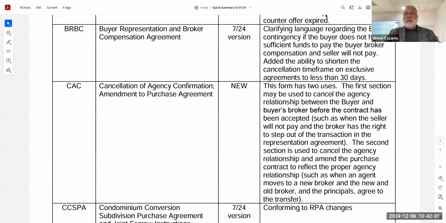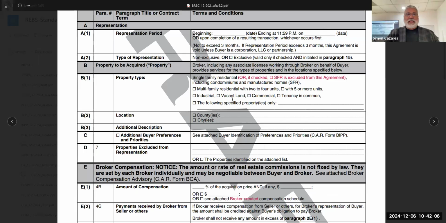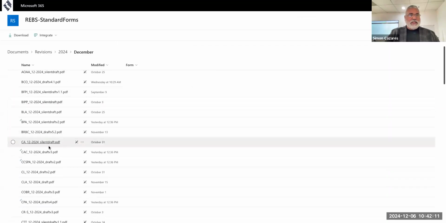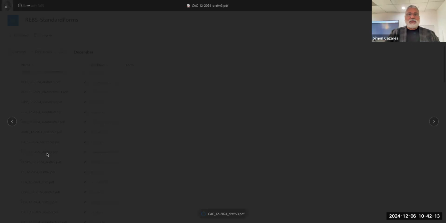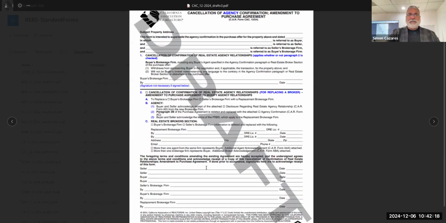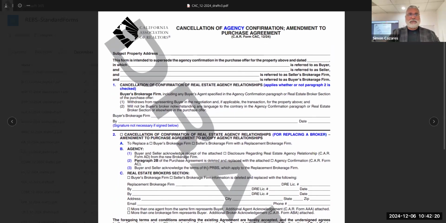So let me populate that form. It's under form CAC. So we'll go here to all of the new revised forms and we look for CAC. Here it is. Double click. Now it populates this form, okay? So it's important that you get familiar with all of these new documents so that way you know how to navigate the conversations. So let's take a quick look at what this one says.